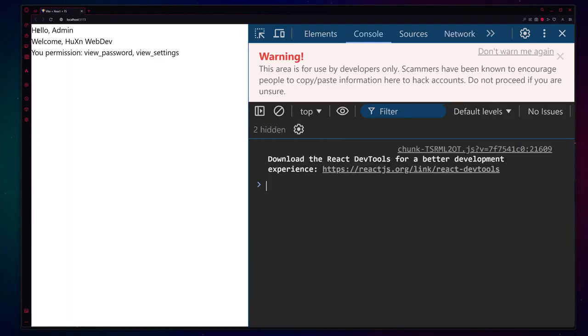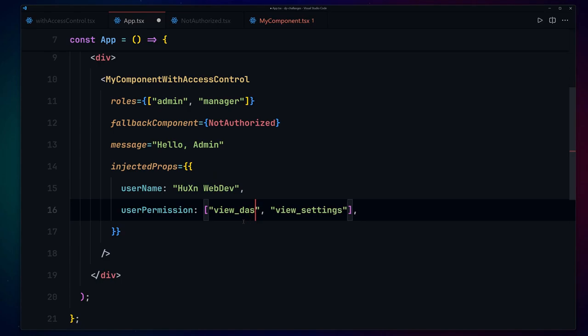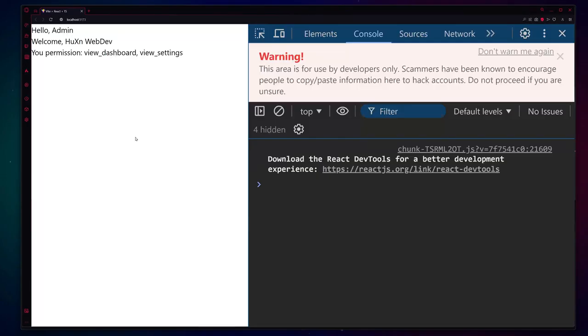So here you can see it gives us hello admin and also welcome with my name. And now finally we have the permission to see the passwords and also the settings. We can also change that to maybe dashboard or something like this. So I'll write dashboard, save this file, so we can also see the dashboard and also the settings.